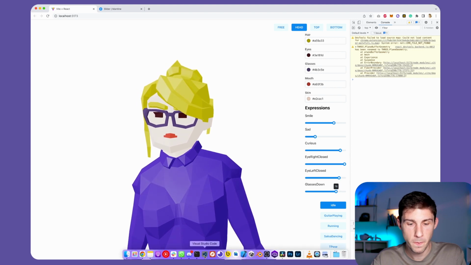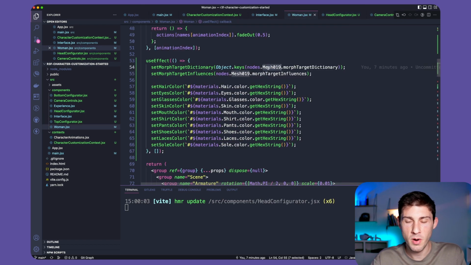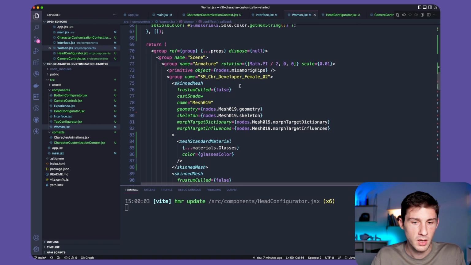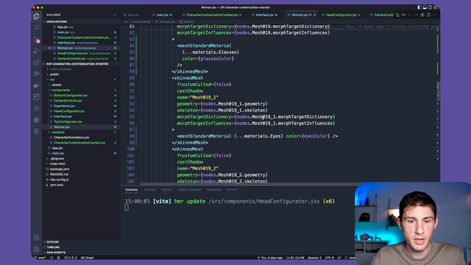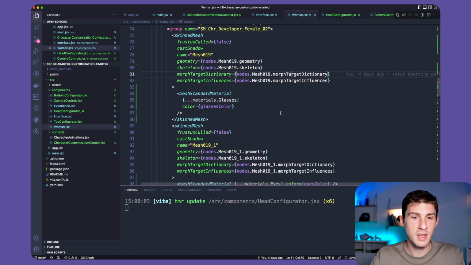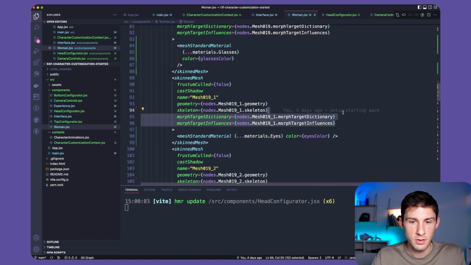Let's see why. What we are doing is changing this object. And what is this object? It's the morph target from mesh 019. But when we generate our model, it creates a new morph target for every mesh. But we can use the same one because it's coming from one common mesh. And yes, you can see the glasses are the first one. So what we can do is use the morph target dictionary and influences for every one of those. So let's copy paste.